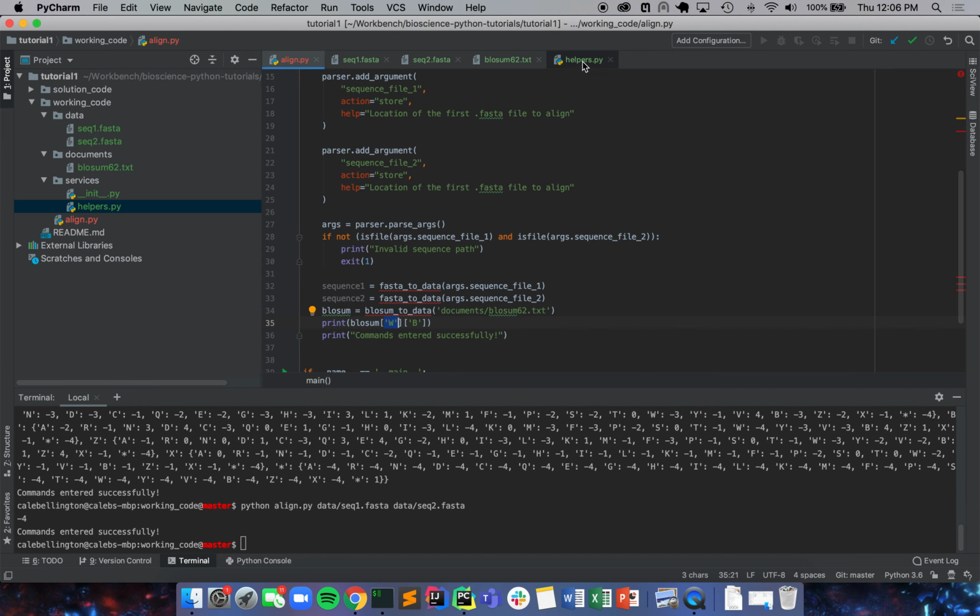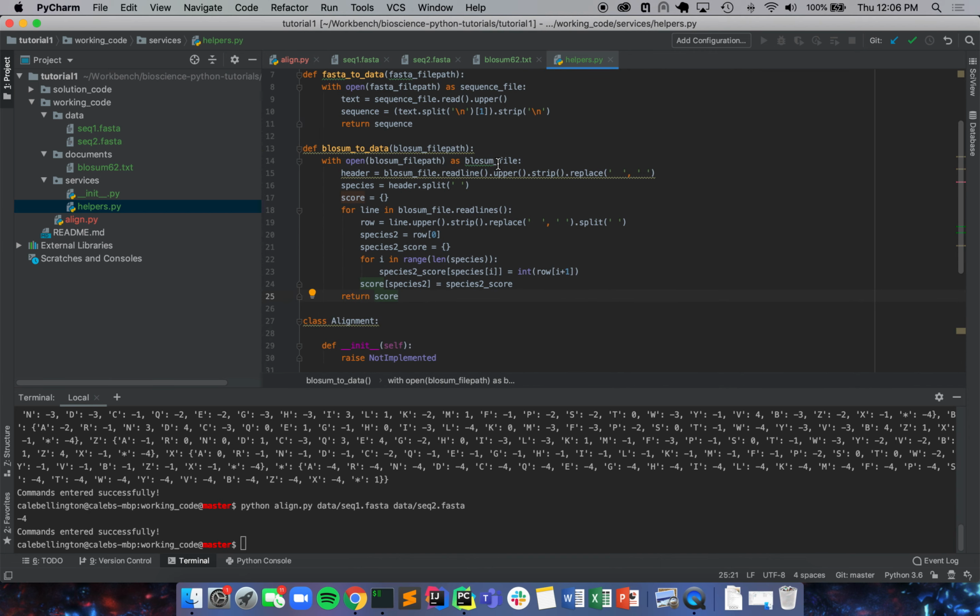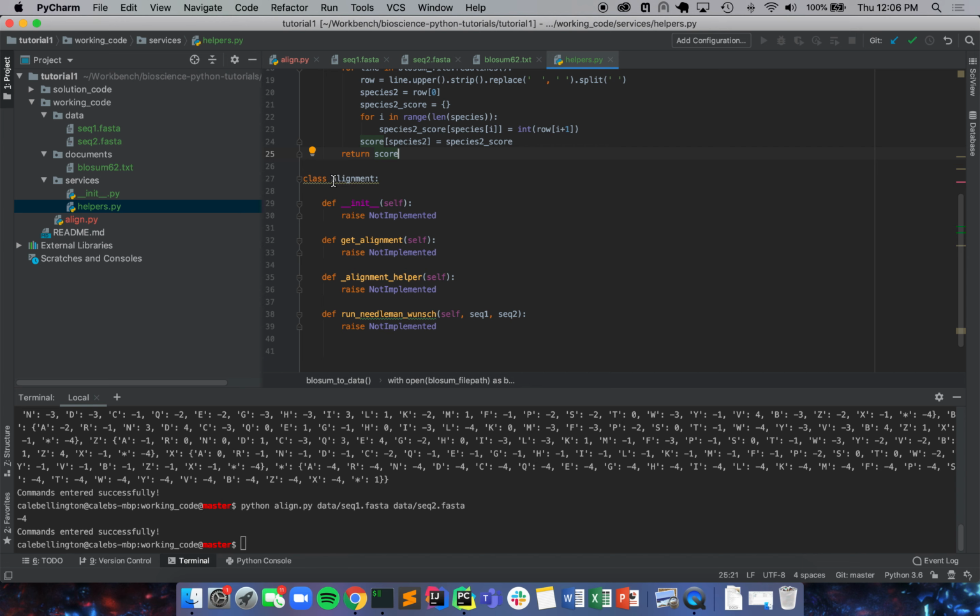Okay, so that's it for now. We've gotten all of our data into our program, and now we're going to be able to enter it into our alignment and run Needleman-Wunsch on this, because now we have a scoring matrix and 2 sequences. So the exciting part comes next time. All right.